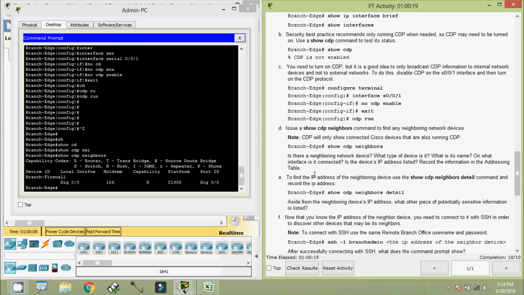Here we can see they're asking a couple of questions. Is there a neighboring network device? What type of device is it? What is its name? On what interface is it connected? Is the device's IP address listed? Record the information in the addressing table.